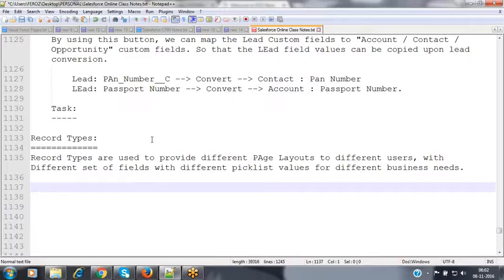Whenever you are creating a user, we have to select the profile. Nothing but the profiles are interacting with those users. Okay, but this page layout is tied to a profile, right? Not directly to the user. It will be tied to the profile, and that profile will be associated with that user.